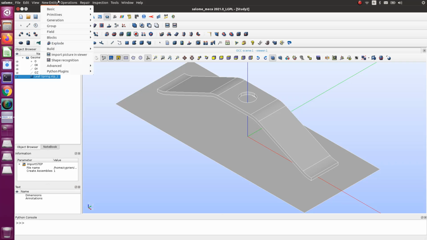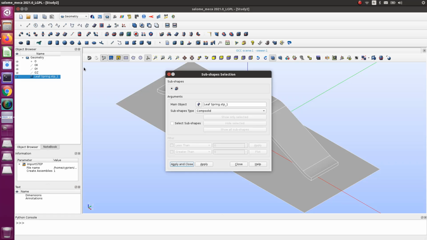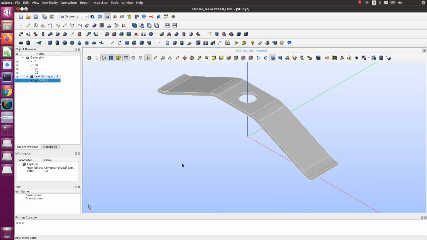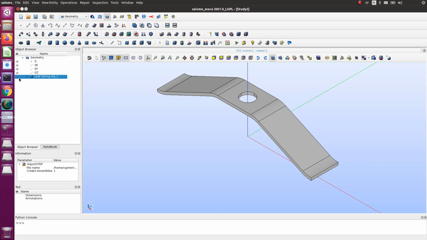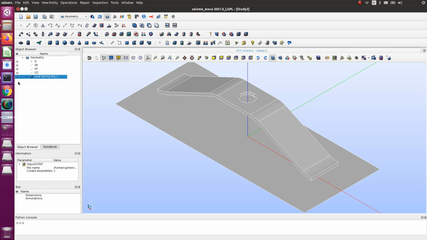So there is a command called explode, which will explode into solids. So if I do that, I now have my solid here. Oh, and the plate actually disappeared. That's because I split and I kept only the solid.